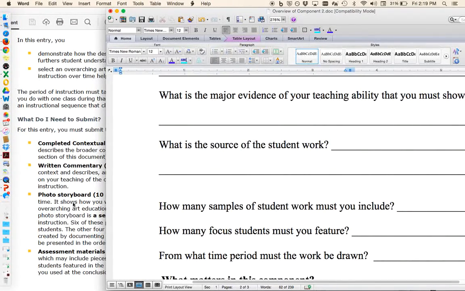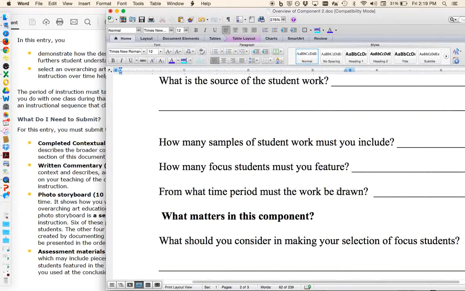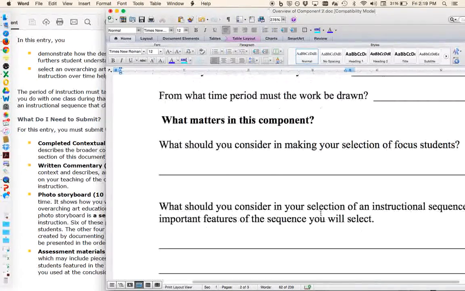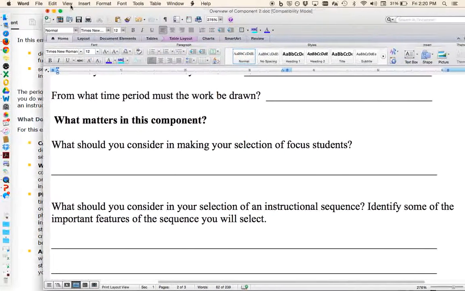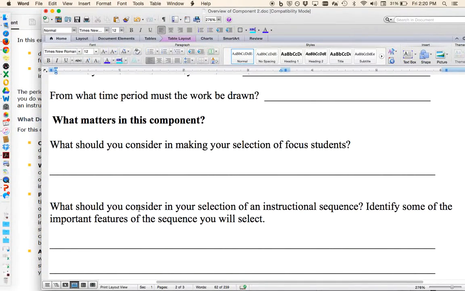That's all going to be in your instructions here. How many focus students? Some of you guys have one student, some of you have two. I don't think anybody has more than two, but I may be wrong. And what's the time period that the work must be drawn from? So some of the certificates are very clear. It must be within 3 weeks, and some are not. It's open-ended.